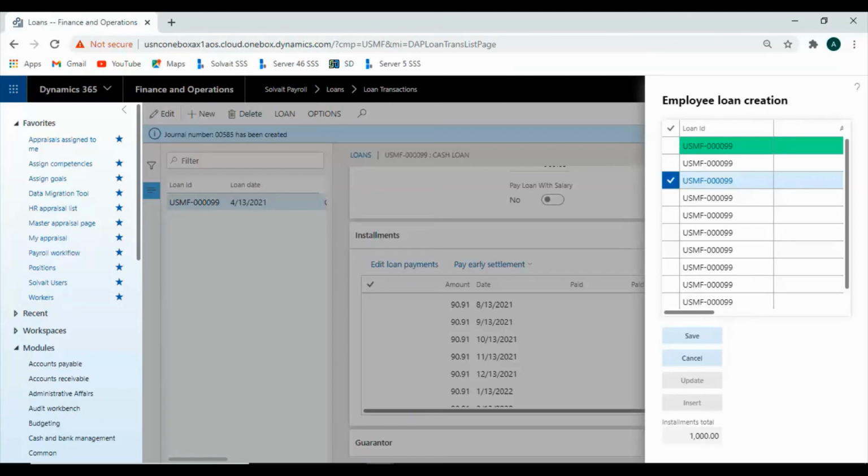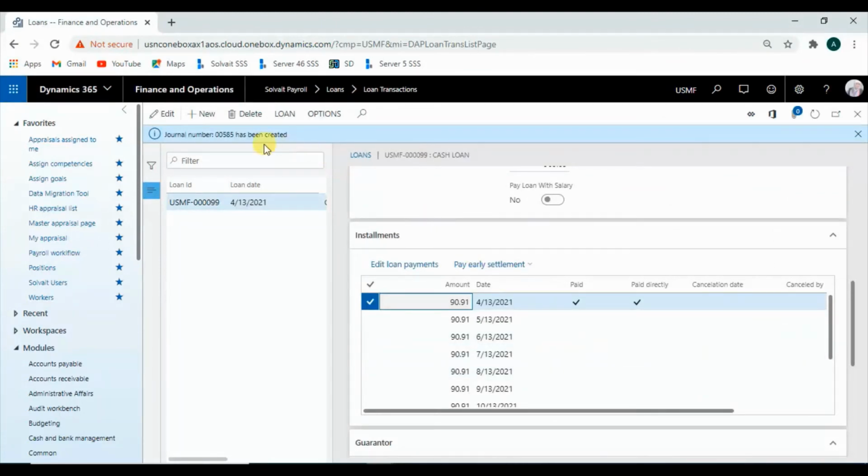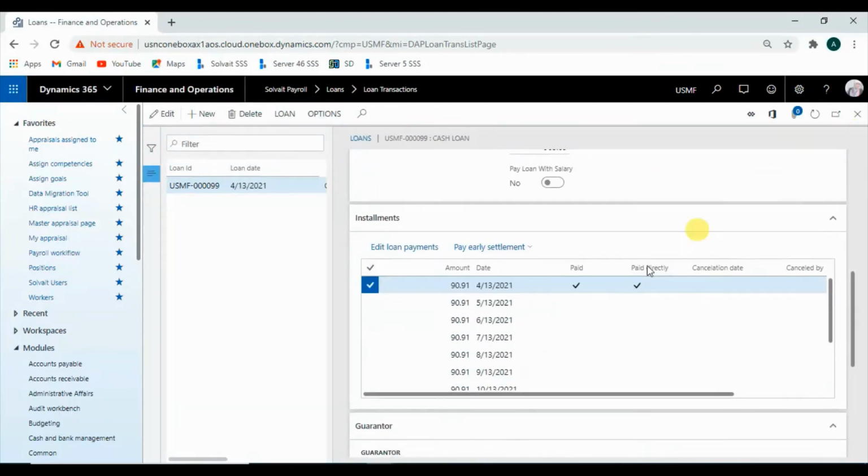The first option, cancel the loan installment by clicking on Update to distribute the value of this loan installment over all the other months. The second option is to cancel the loan by clicking on Insert to insert the loan installment as a final month. There is also an option to just cancel the loan without paying it by clicking on the cancel button right here. So you just cancel it by clicking on cancel and it will be cancelled directly.